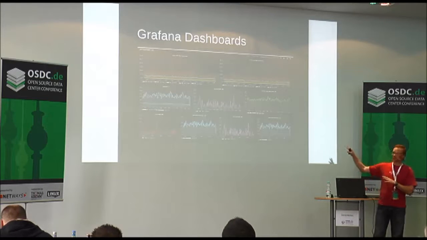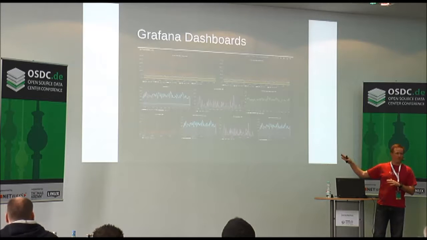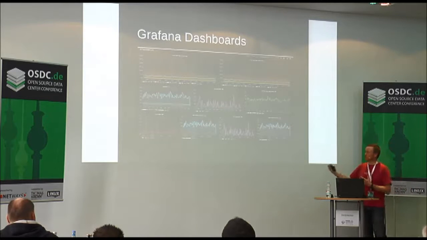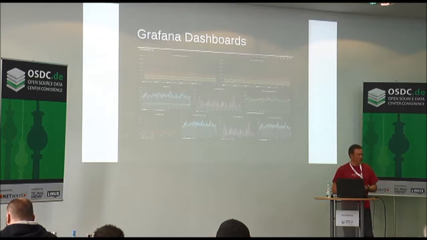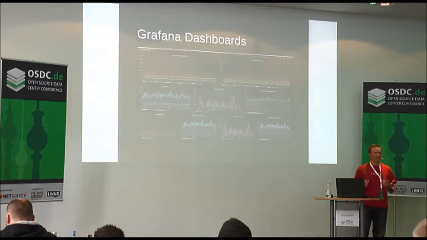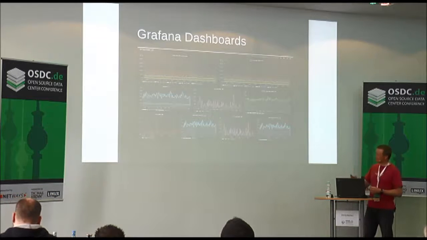Grafana, if you haven't used it, is a really nice third-party graph, visualization and dashboard application that works with Influx. It knows how to talk to Influx and show you what's in the data and allow you to create visualizations of it.